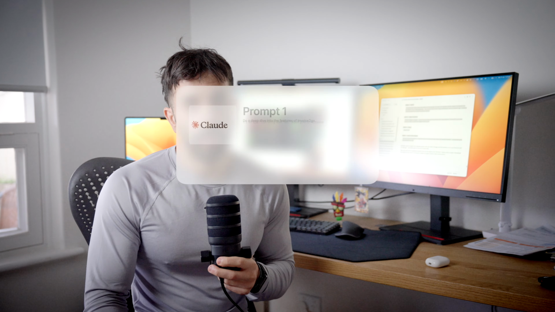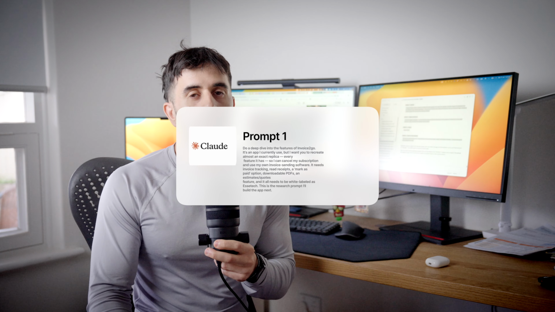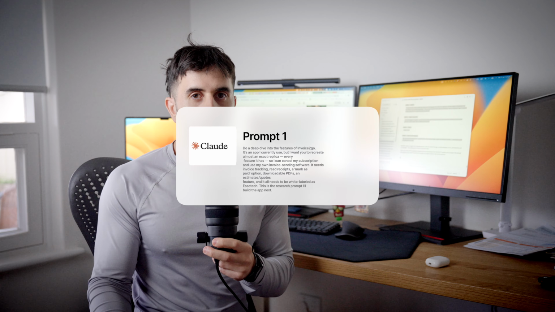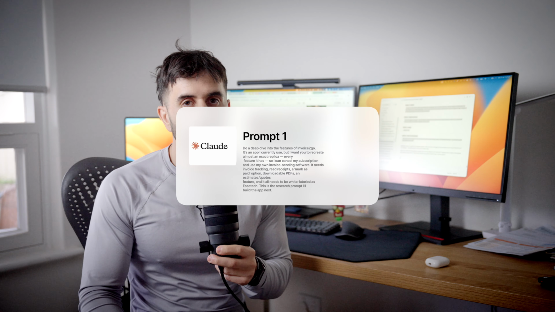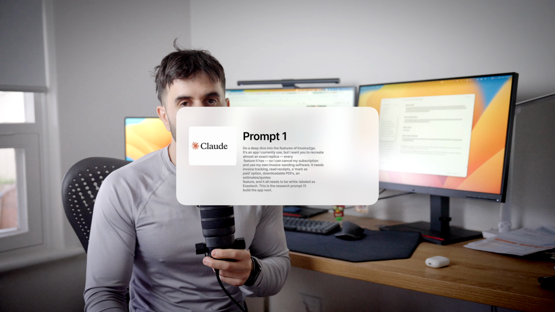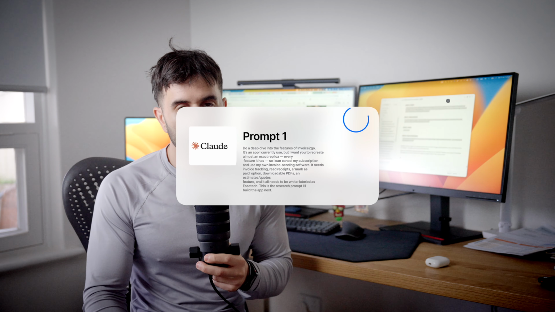Prompt 1. I didn't ask it to build anything yet. First, I told the AI to go and study Invoicing, every single feature. Because I didn't want some random invoicing app. I wanted a replica of the exact one I was already paying for. So when I canceled, nothing would be missing. So this prompt gave me a full spec sheet to work from.